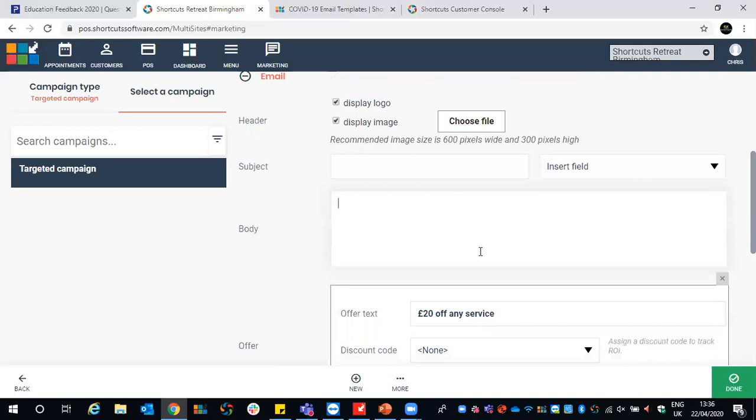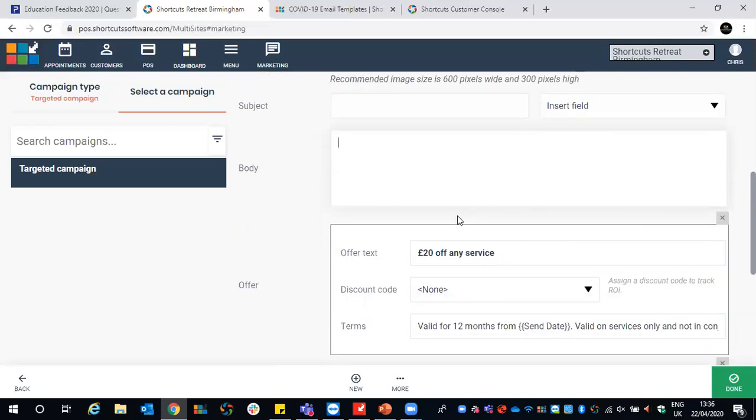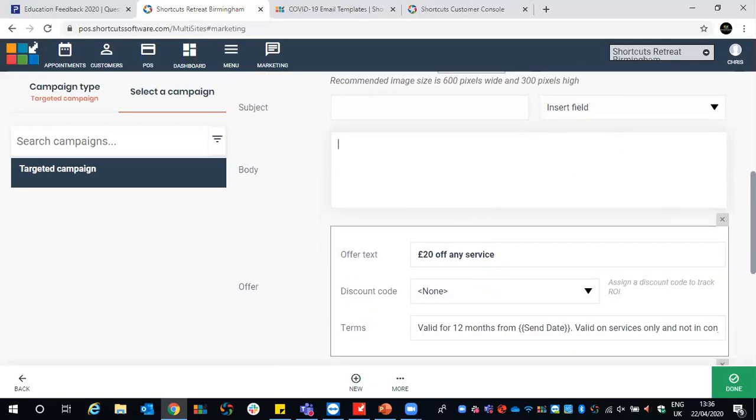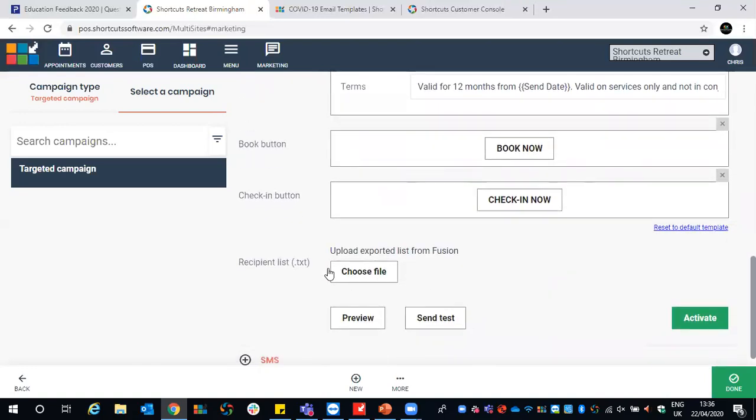So you'd create the campaign just like normal. You'd decide whether there's going to be an offer text and all of those kind of things. And then down the bottom, you will see there is a recipient list, okay, an upload exported list from Fusion. So what we need to do is to create a recipient list. This is the list of clients this campaign will be sent to. So whilst showing you how to create this recipient list, I'm going to give you some handy tips of the kind of recipient list you may wish to create, okay? So we need to create the list in Shortcuts Fusion.